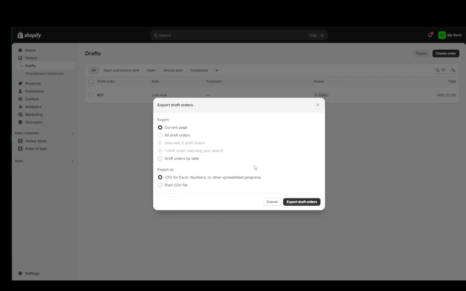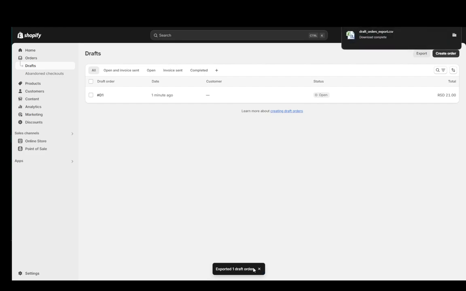And once you select which orders you want to export, you then need to export as, select either CSV for Excel or other spreadsheet programs, or you can go to plain CSV file for standard text editing. I'm going to go to CSV for Excel and then just click export draft orders. Now, as you can see, it's exported one of my draft orders and it does appear as a download in the top right of my browser.